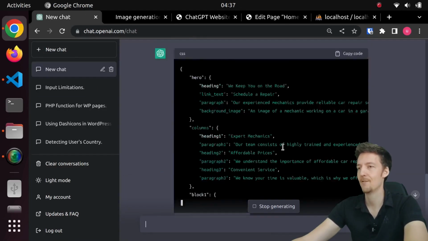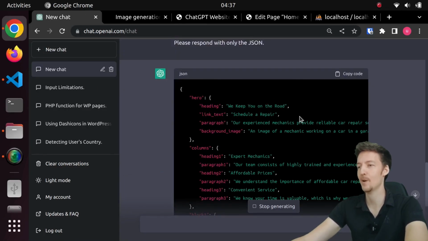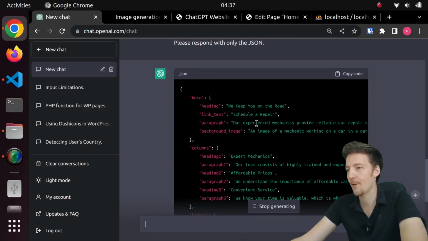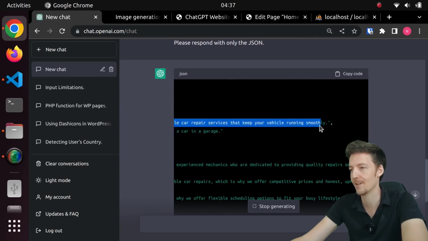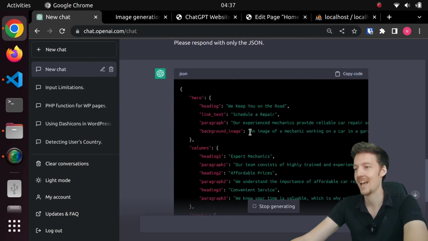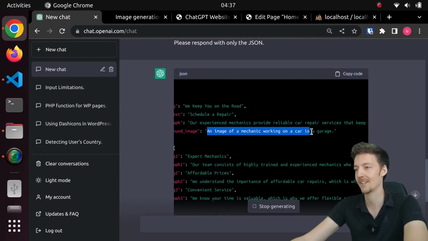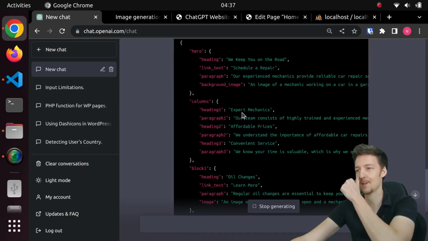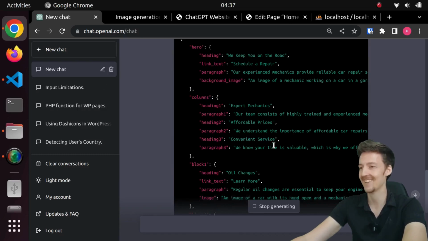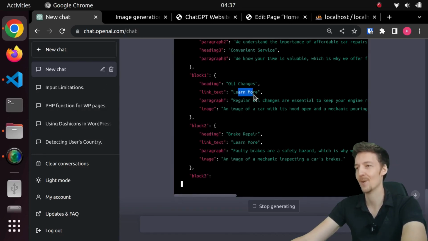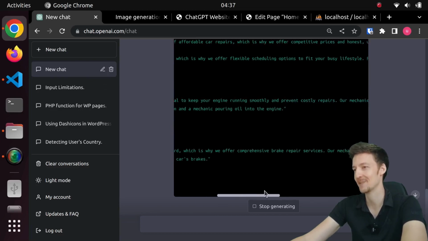All right, hero, heading, we keep you on the road. Link text, schedule a repair. Paragraph, our experienced mechanics provide reliable car repair services that keep your vehicle running smoothly. An image of a mechanic working on a car in a garage. Expert mechanics, affordable prices, convenient service. This is great. Oil changes, learn more. Regular oil changes are essential to keep your engine running smoothly.